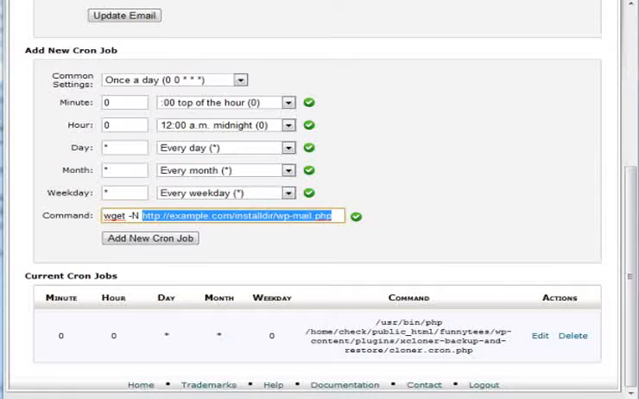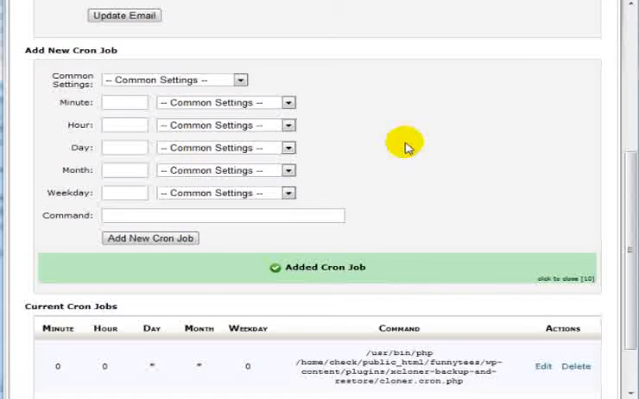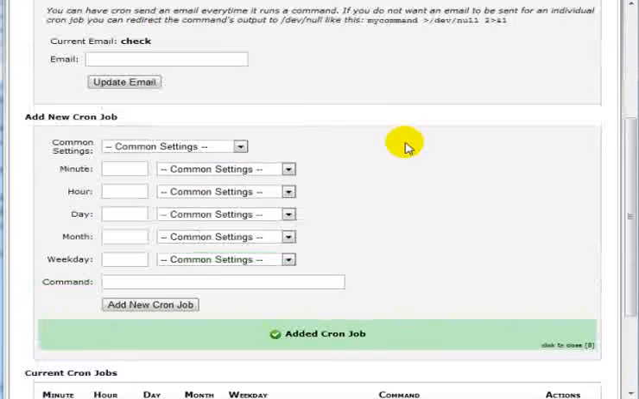wp-mail.php file is located. In this case, my URL is http://checkthisoutrightnow.net/funnytees/wp-mail.php. And just check, make sure that's correct. And if I click on add new cron job, I'm set.